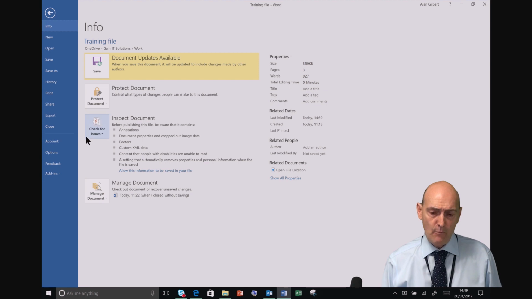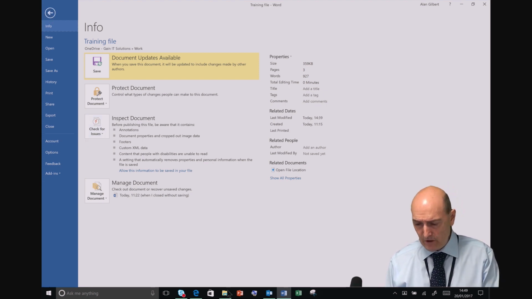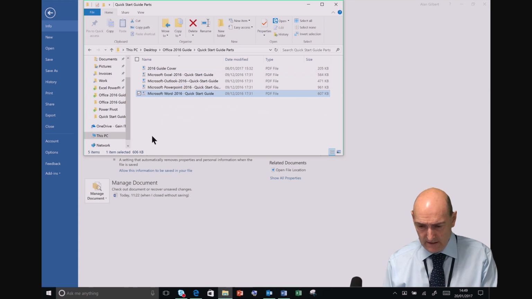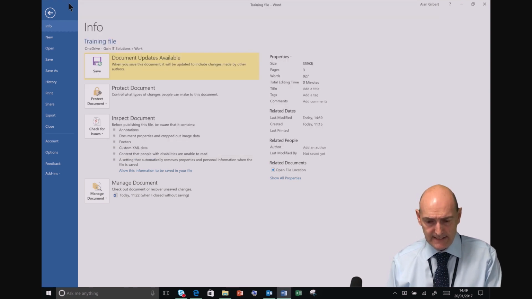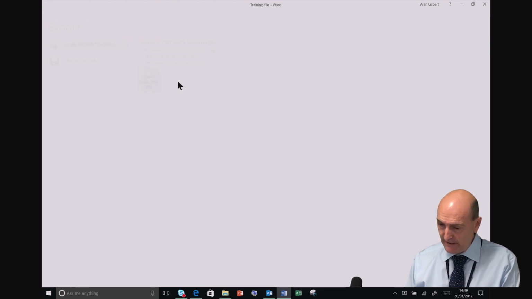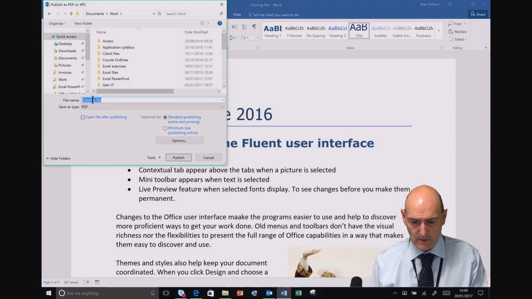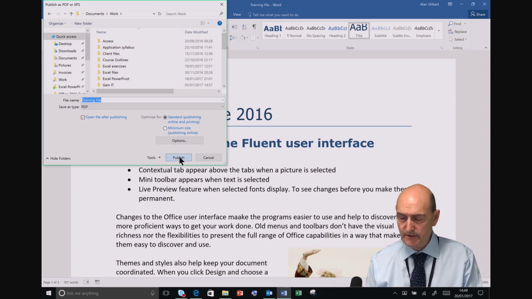Now, what I'm going to do here is I'm going to see if I've got a PDF. Now, I think what I'm going to do, I'm going to save this as a PDF because we haven't exported the file. Export, create PDF. We'll just use the same file. And I'll just call this one training file. I'll open it once, saved, and publishing it as a standard format.